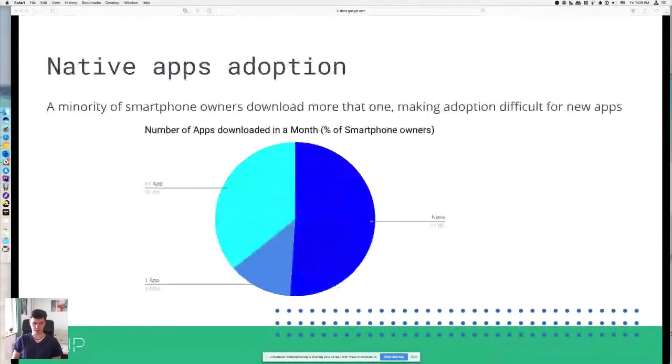Native apps adoption. A minority of smartphone owners download more than one, making adoption difficult for new apps. This is part of Comscore's Mobile Lens study from May 2017, which shows the 3-month average for the USA of apps downloaded in a month, where 51% of the users have not downloaded any new apps and merely 30% one app. The 36% downloaded more than one app, but they still don't eat into the usage of the main 5 or 6 smartphone applications.